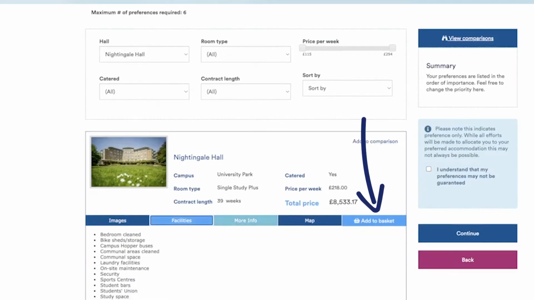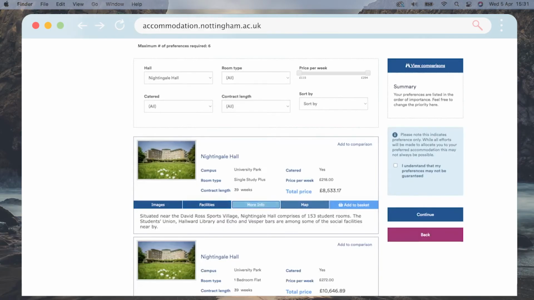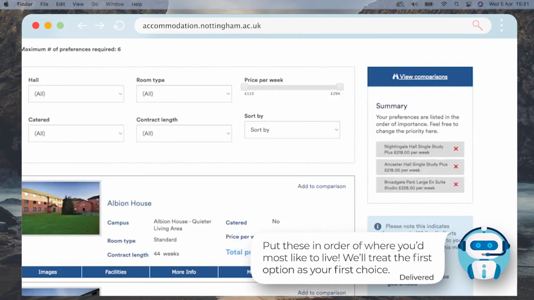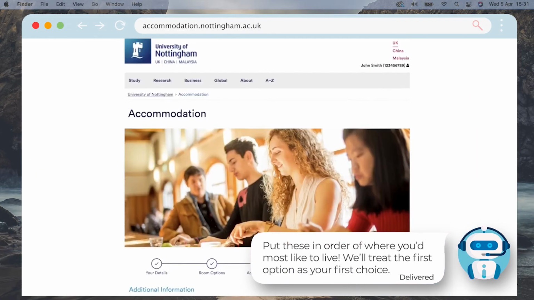If a particular room type doesn't show up here, this will be because that room type is no longer available. You can see your selections at the top of the page where you can change up the order. Nightingale Hall? Good choice. As a heads up, your choices might not be guaranteed, and these are only preferences. If we can't get you into your first choice, we'll try for each of your remaining preferences.